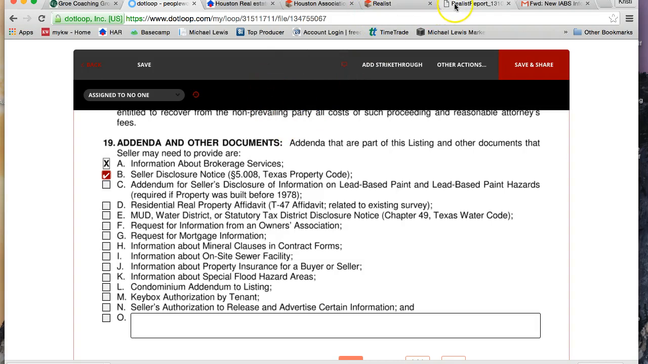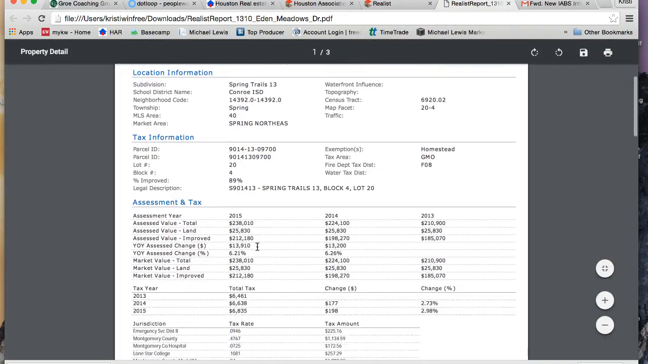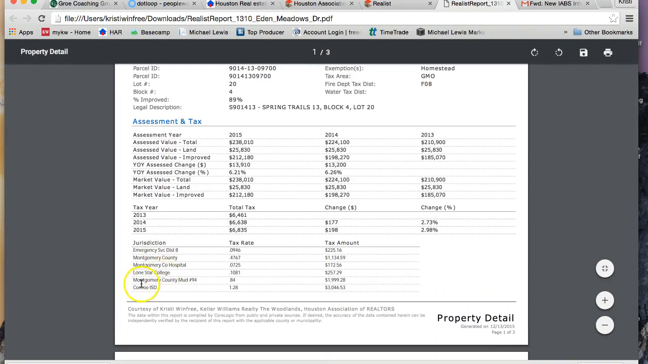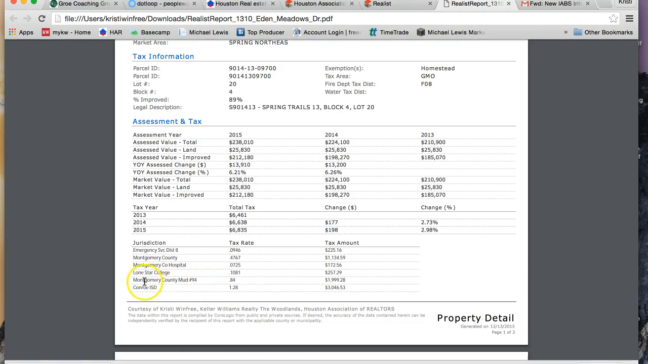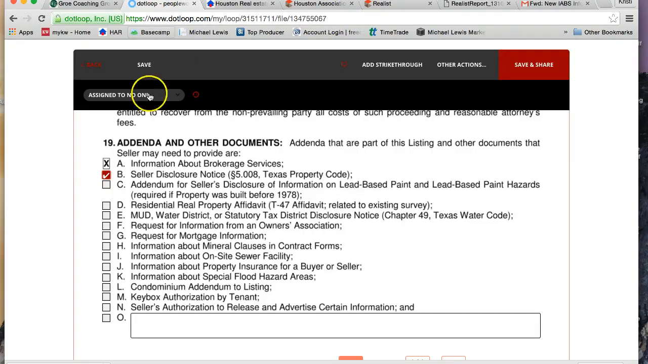To do that, you're going to come up here to the Realist Report. You're going to look under jurisdiction and look for the word MUD or water district. So Montgomery County MUD number 94 is the one it's in. So I am going to check that box. And then also I want to check O and put KW addendum to seller's disclosure. And CFPB listing addendum.